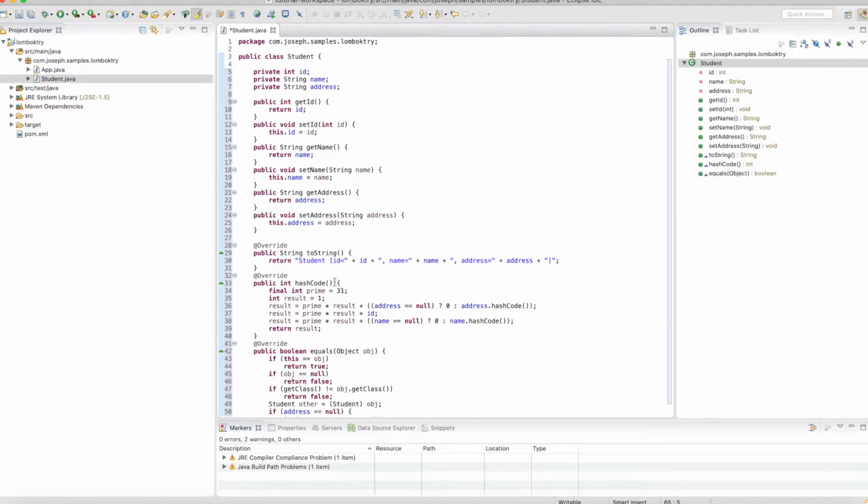cluttered, and has a lot of details. Even though, you know, it's just a simple class, it has 3 fields, that's all. And most of the time we always need getter and setter, toString, hashCode, and equals.